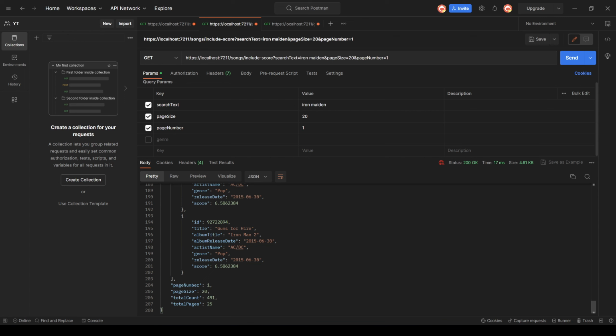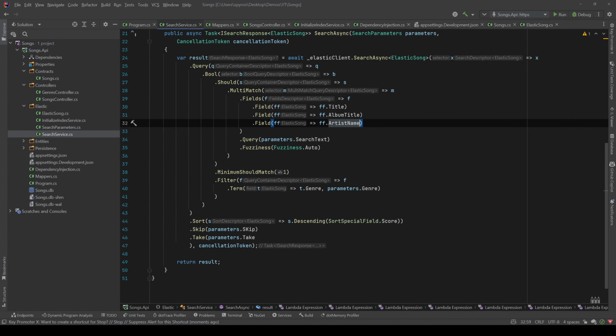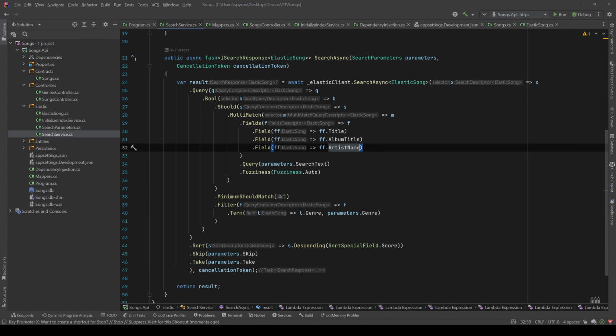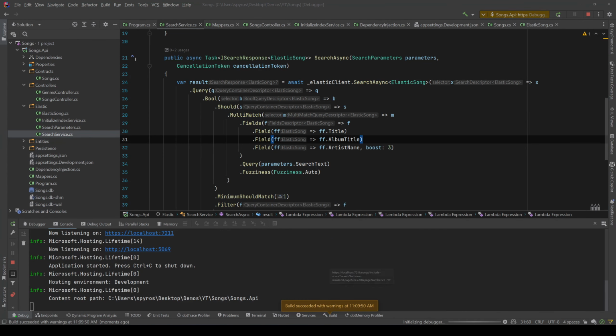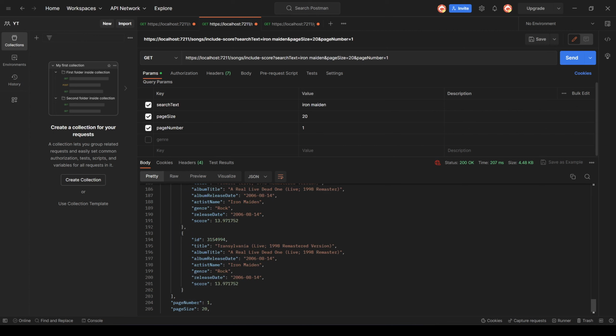It's kind of fine-tuning, but now it's a good time to use the boost that we previously talked about. In our case, let's say that we want to boost the artist name. So let's go back to our search service, and in the artist name, let's say that we want to give a boost of, let's say, 3, and let's try that again. So let's hit that endpoint again, and now as you can see, all the results in the first page are from Iron Maiden, and with a higher score than they previously had.